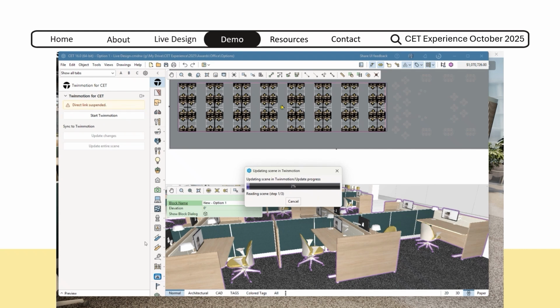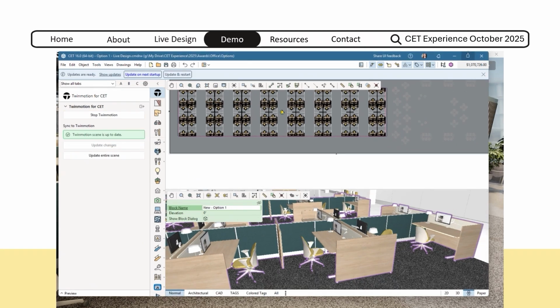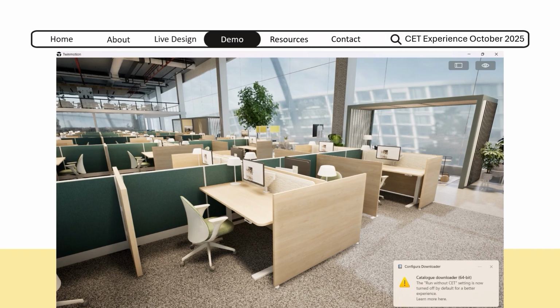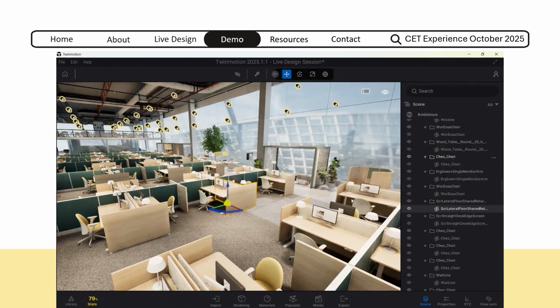And I do suggest trying to do as many changes at one time so you have less of a waiting time for it to direct link back into Twinmotion. So once it's done, when you go to see Twinmotion, you'll start to see the changes appear. Now, if you don't see them right away, just zoom in and out, and then the direct link will finish its linking. You can go back into it.